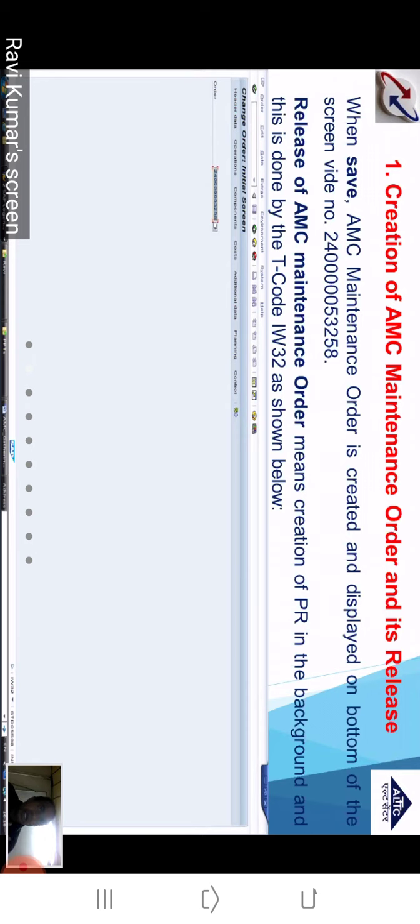IH01, and right now I would like to tell you, suppose I'm aware of my equipment number, if I have noted down my equipment number that I'm going to cover under AMC, then I may proceed to create this AMC order directly by using the T code IW31. IW31, let me recall, creation of AMC maintenance order, the T code is IW31. Now, when I am going to release this AMC order, naturally, the next T code is going to be IW32, right?